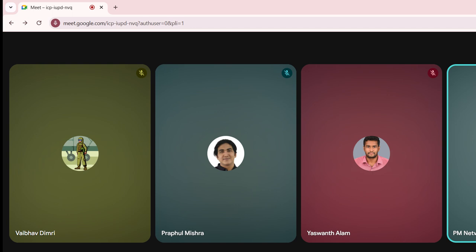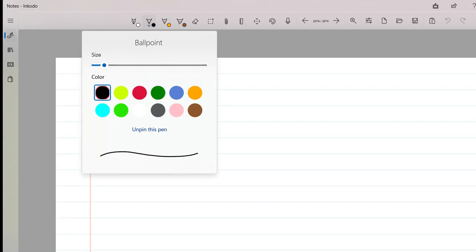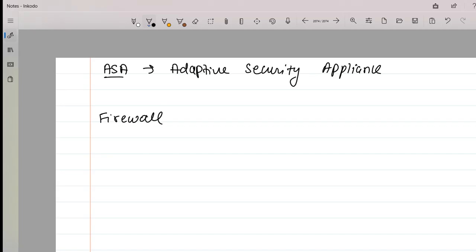Netmiko. Okay, today's class is very special because today we're going to configure a Cisco ASA, known as Adaptive Security Appliance. I'm sure you guys have heard of firewall. Firewall is a marketing term.